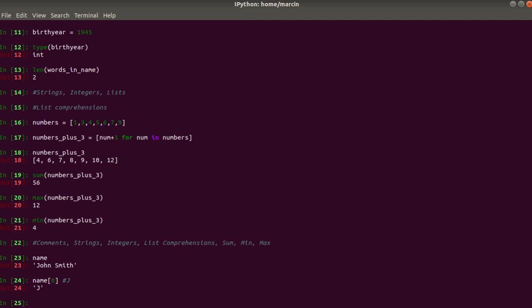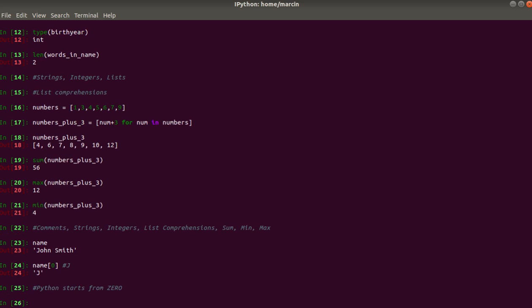So Python starts counting from 0, right? So Python starts from 0. So in Python, the first position of any list or item or number or variable is going to be 0. Okay, so make sure that you understand that. That is very important. That's one of those first things that everybody should learn about Python, is that the first item is always 0.